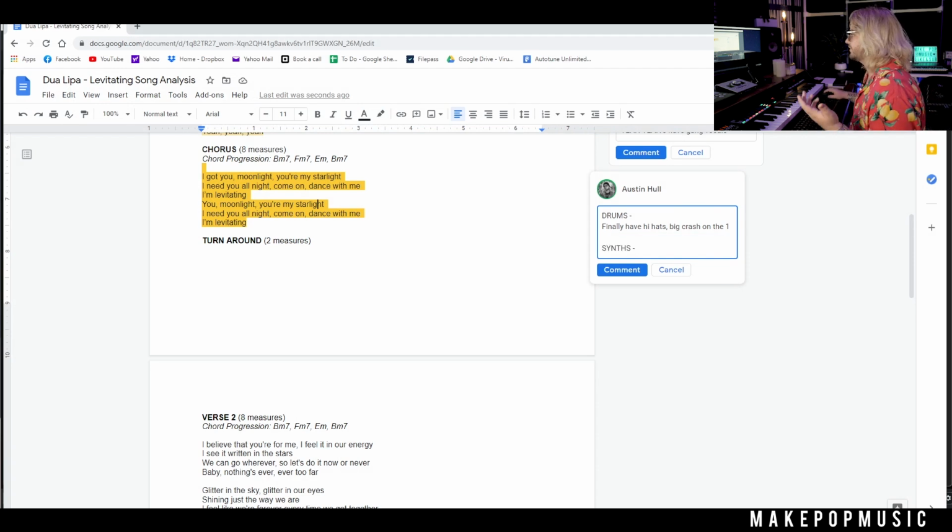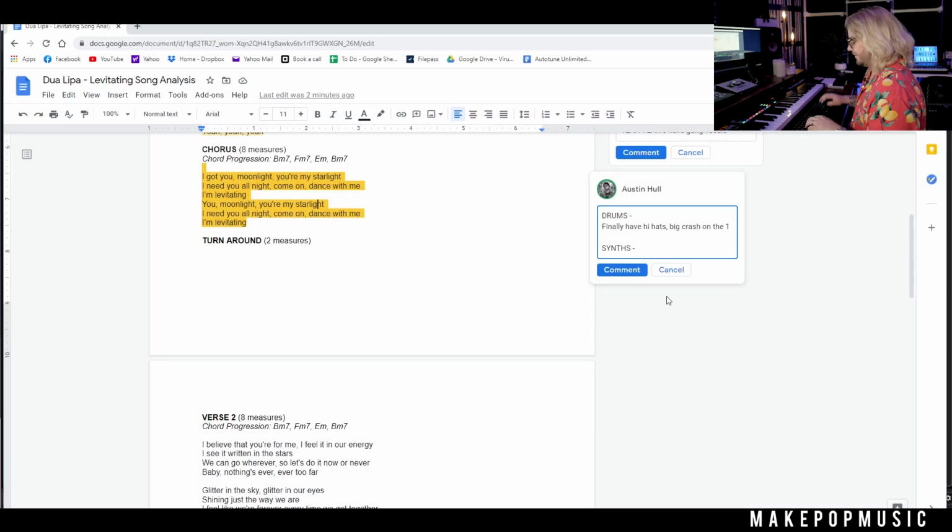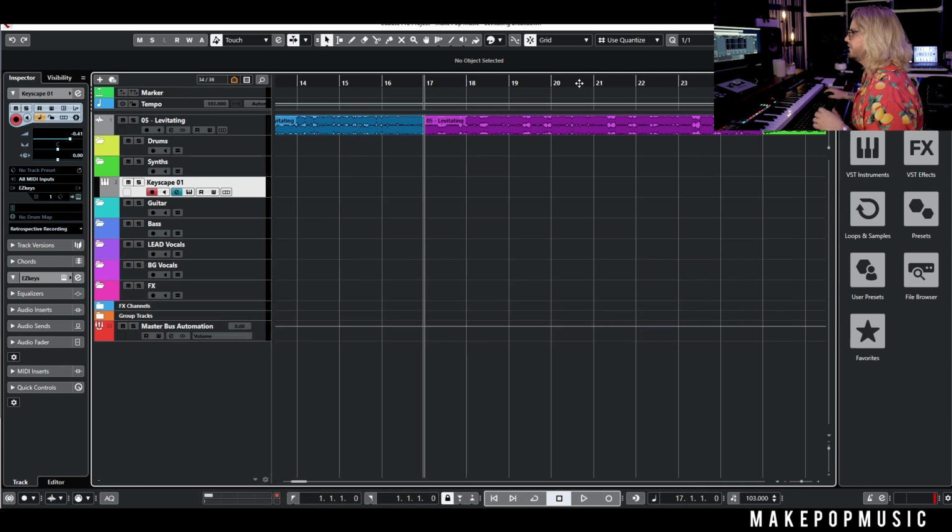Synths, this is where we really start to expand. So we have quite a few different synths that end up happening. So we still have that same synth from the verses happening, the bwam, bwam, bwam. That happens throughout the entire song. But we added these big retro brass sounds, so you'll hear them right here. It'll be these big stab sounds.